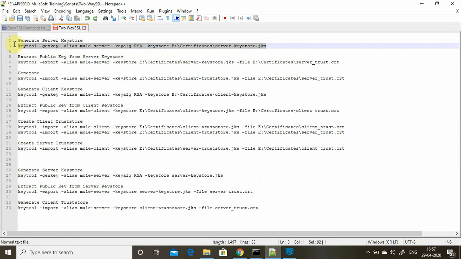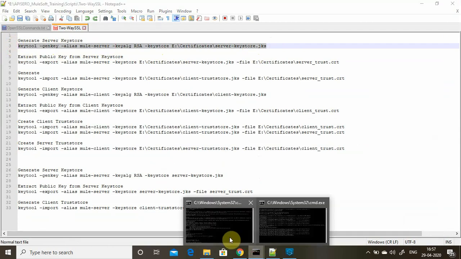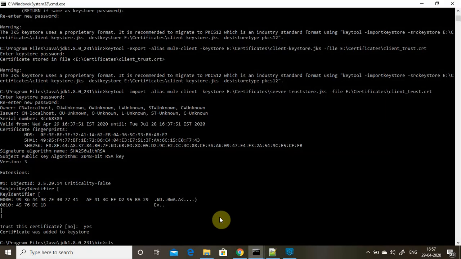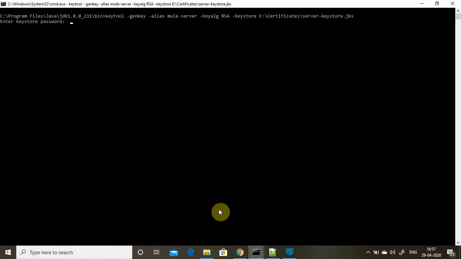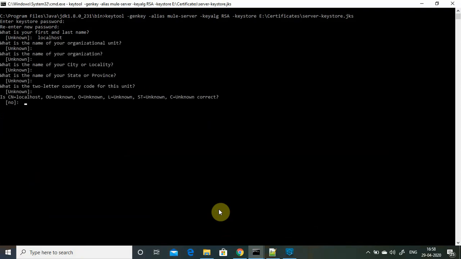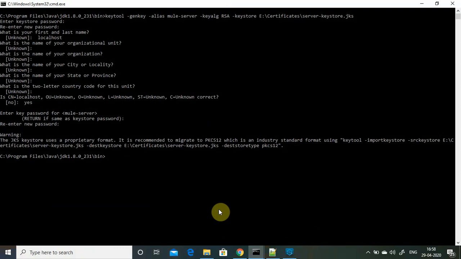the key store. I will copy this command, clean the screen, and paste the command, and it will ask for the password. You can say MuleSoft. You can give localhost, enter, and you can give whatever you want to. I highly recommend going through my one-way SSL video before watching this video.